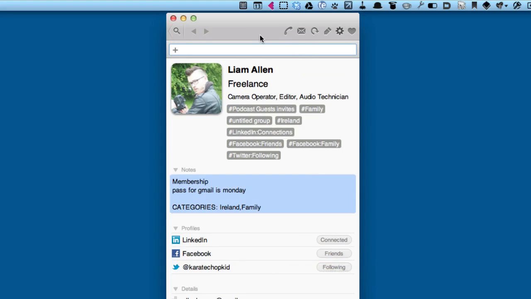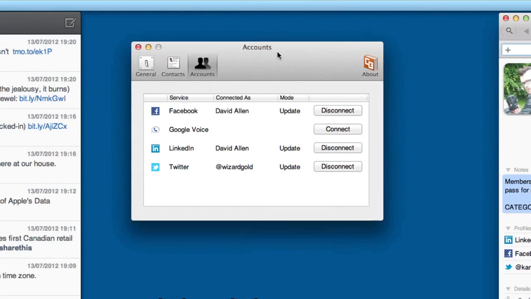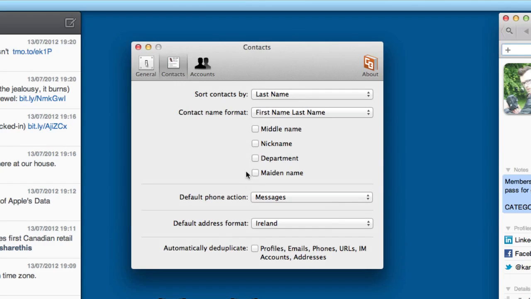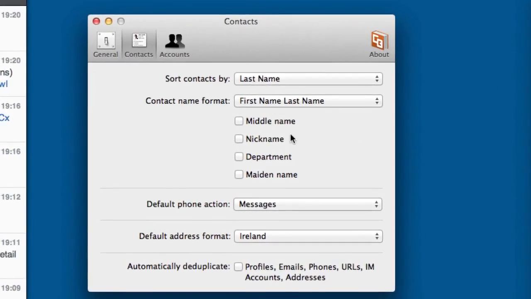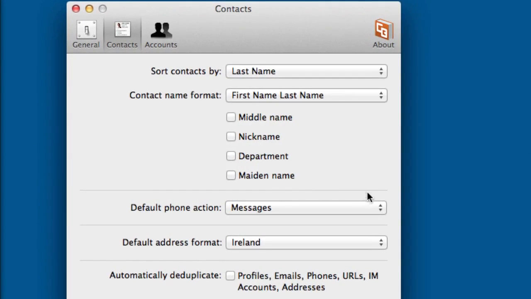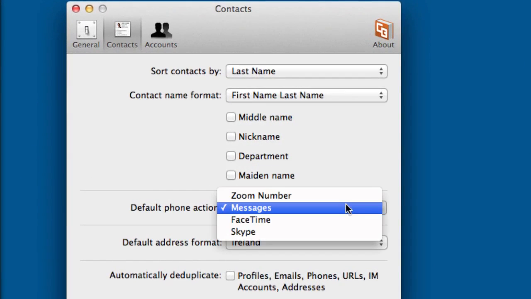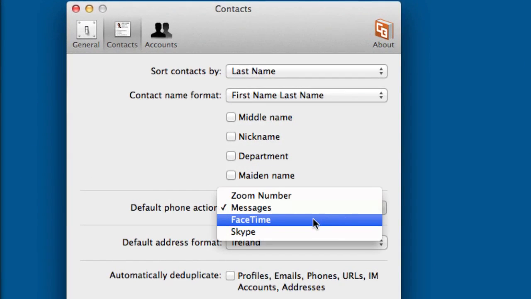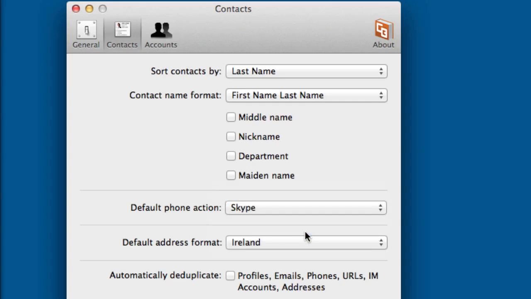So, like I said, I think it's quite a good little application. I quite like the way it works. It gives me all the different connections with the main social networks of Facebook, LinkedIn, Twitter, and Google Voice. I don't think I can connect them to Google Voice because I'm not in the US, and you can only get Google Voice when you're in the US. You've got a few different things in there that you can sort out. You can have middle names, nicknames, department names, and maiden names in there. And you can change this here for Zooming number. You can go to FaceTime, messages, or Skype. So I'm more likely to use Skype on that one there. So that's fairly handy too.